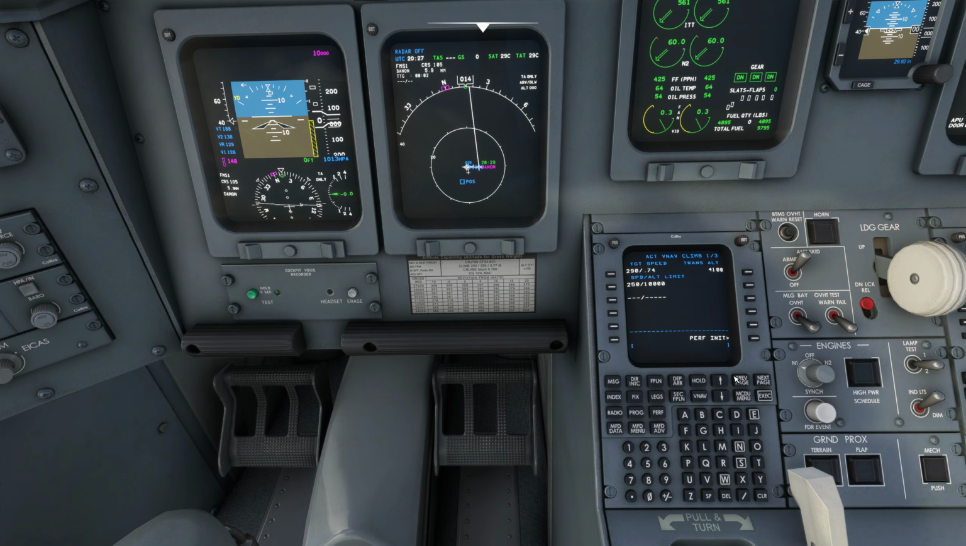VNAV setup is set. We don't need anything there. Let me just make sure here that I'm not forgetting anything. Last I checked, actually it should be right here. Deviation is plus 14, tailwind 5 knots. Perfect.